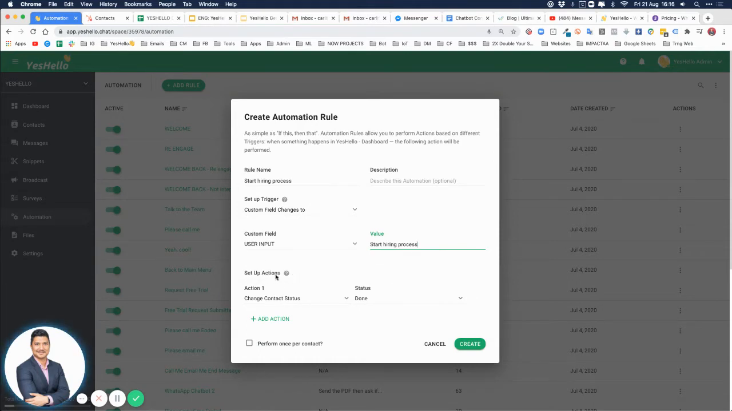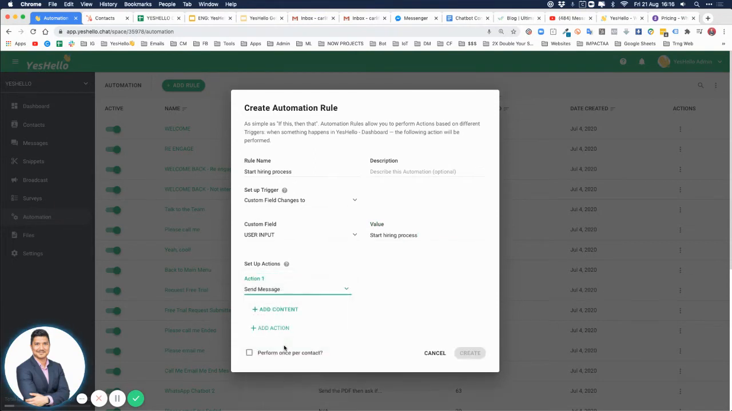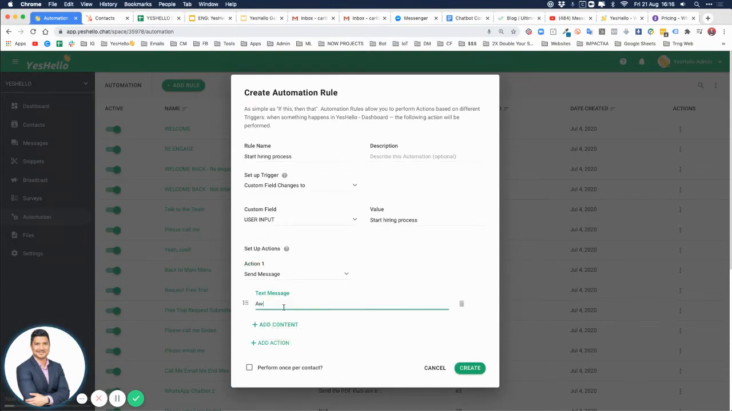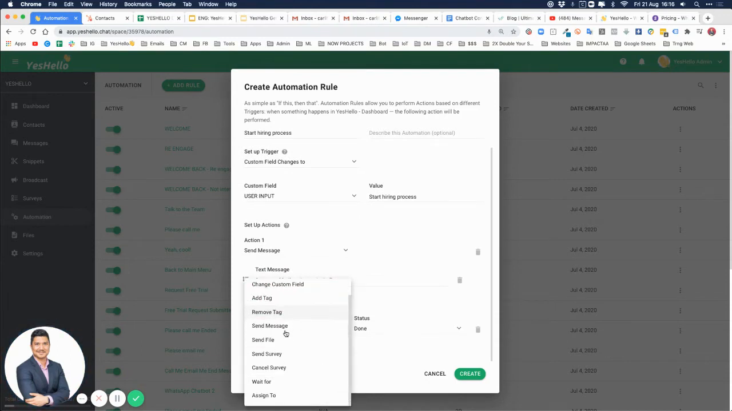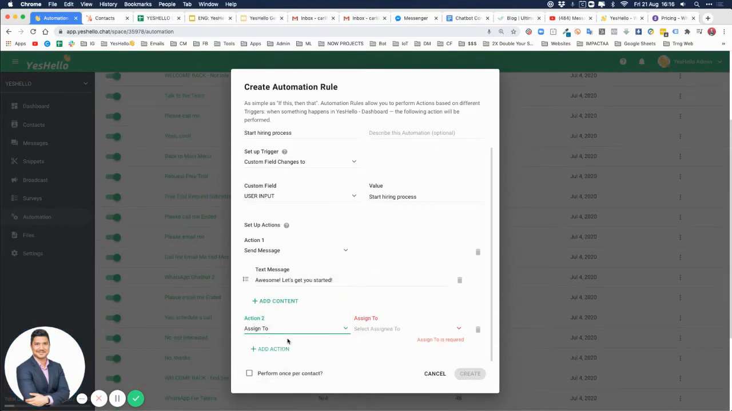So what is the action? What is the action that we want to do if this happens? Number 1, we want to send a message. So what is this message? I want to say, awesome, let's get you started. First one. Then I want to add another action. The next action is I want to assign this person to a team member so that this team member will get a notification inside their email, then they can follow up. So this person will be in charge of it. Let's say I'll send it to Jane.